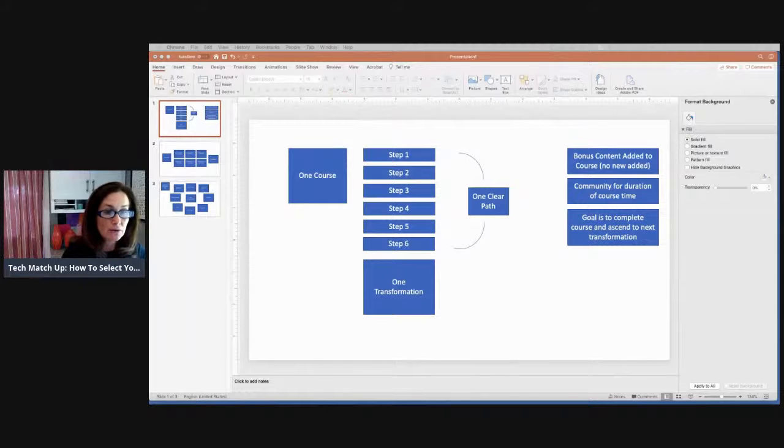Now, around that, you could have various things that you add in, right? You could have community that you create. You could have additional trainings or bonus trainings that help them with advanced topics or things that sort of surround the framework.